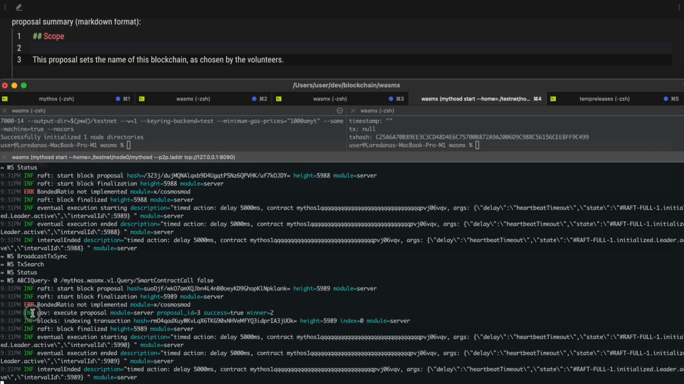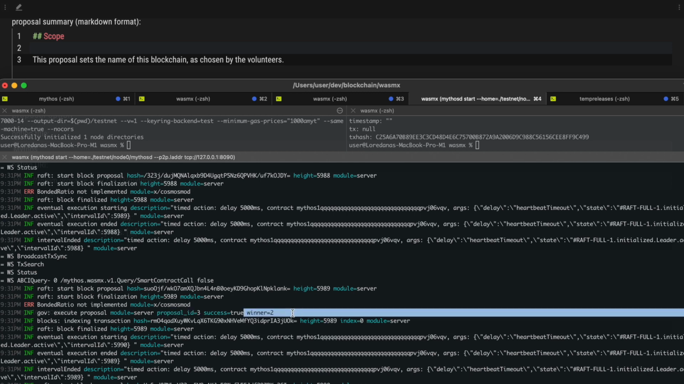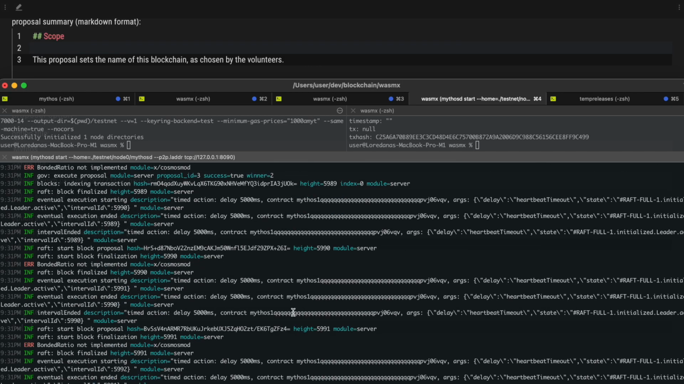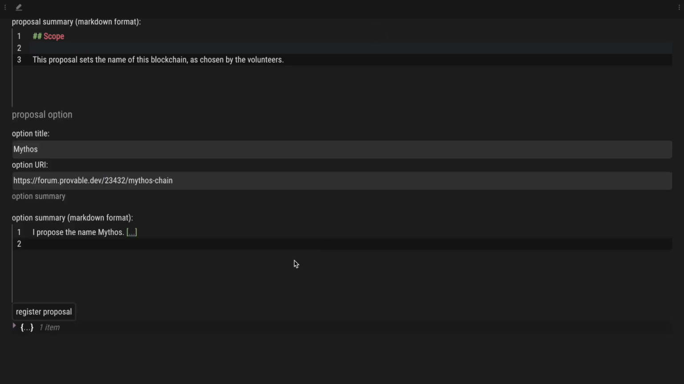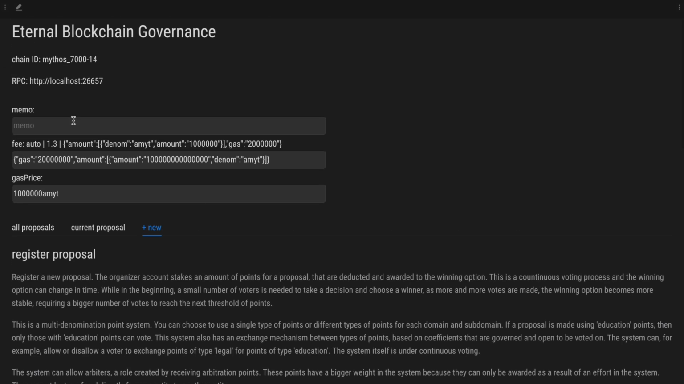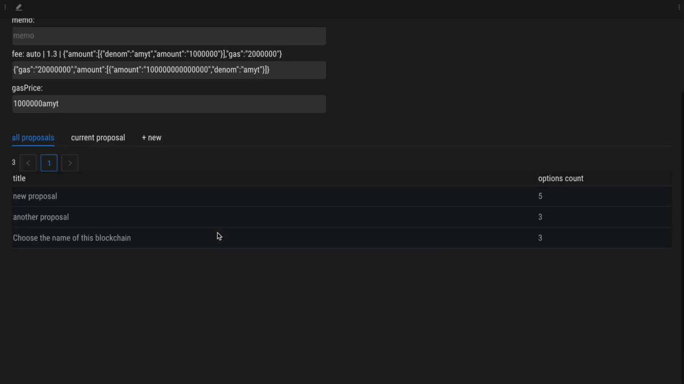And we should already see that our governance module has executed this proposal. So it's proposal with ID 3, and the winner is option 2. So what does this mean? If we go to all our proposals, we can see our new proposal here. So this is the third proposal with ID 3, and it has 3 options.